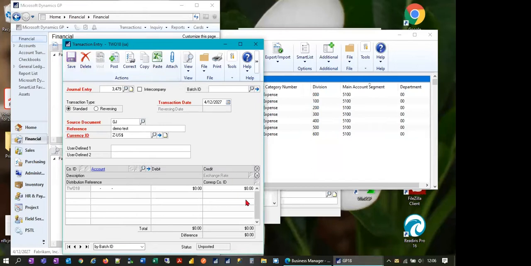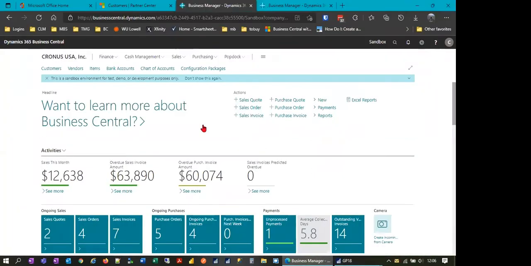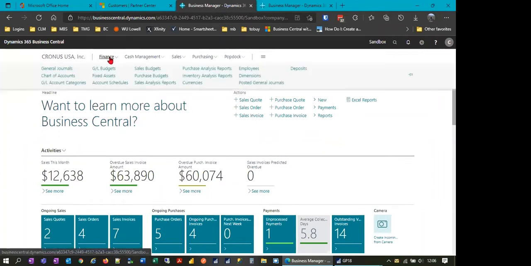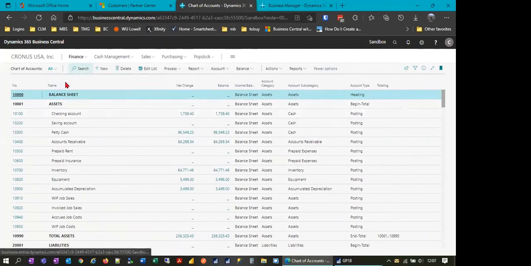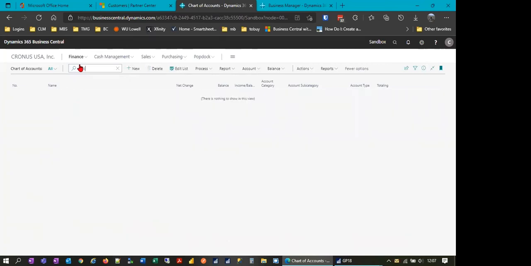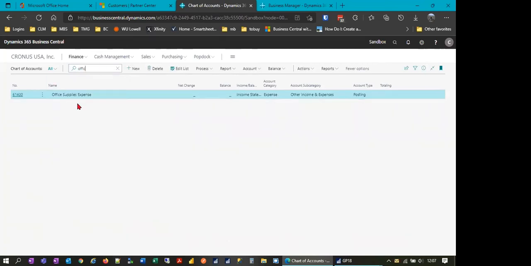Conversely, when we get over to Business Central, in Business Central, the demo data is called Cronus. What we can do here is I can show the chart of accounts. It's under finance, chart of accounts. And in this case, the chart of accounts is really just a 5-digit number. I could search here for office, and it will find office supplies.